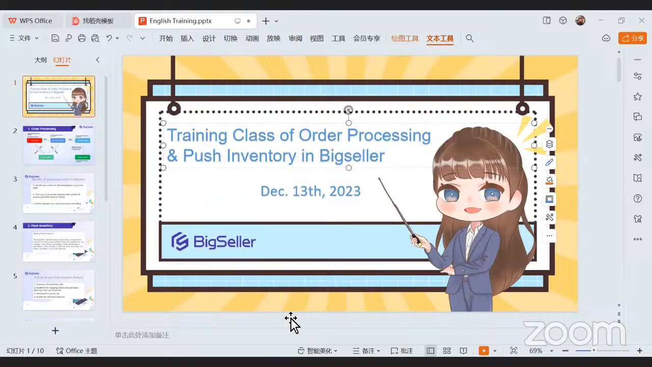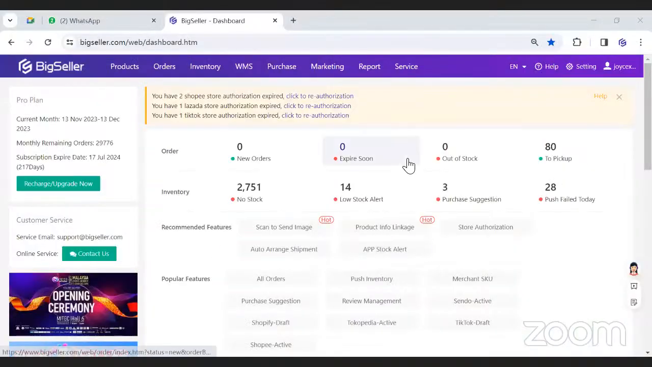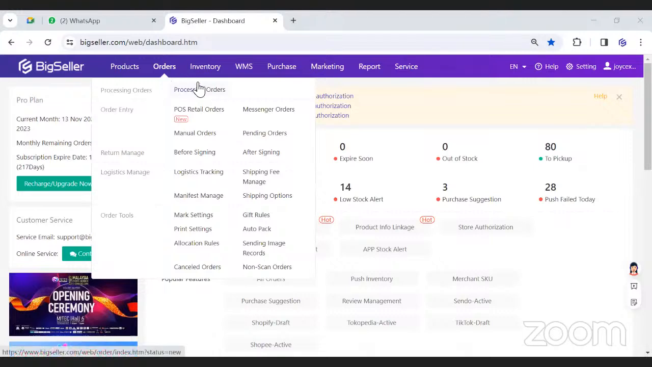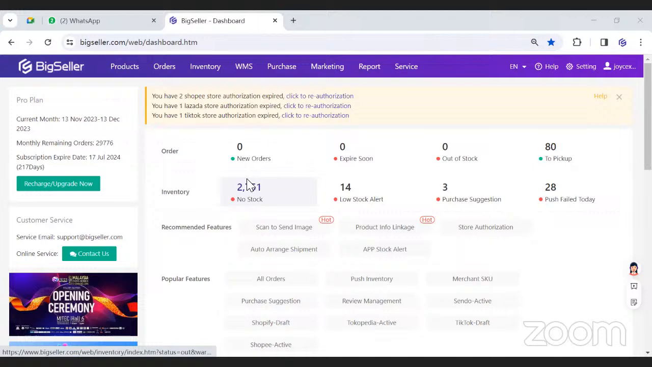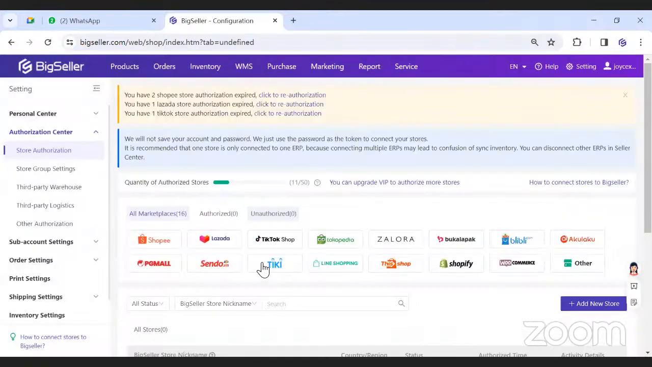So let's continue with our training. Okay, so this is our BigSeller page. Talking about the first topic, order processing. Before we process the order, the first thing we need to do is the authorization. We can go to Settings or click this button here on Personal Center, Authorization. Here we can link to the authorization page.